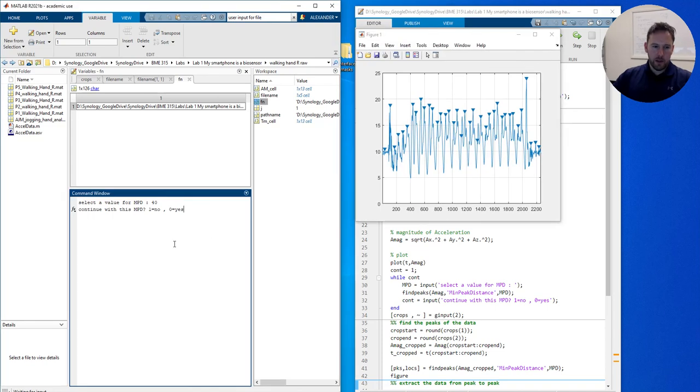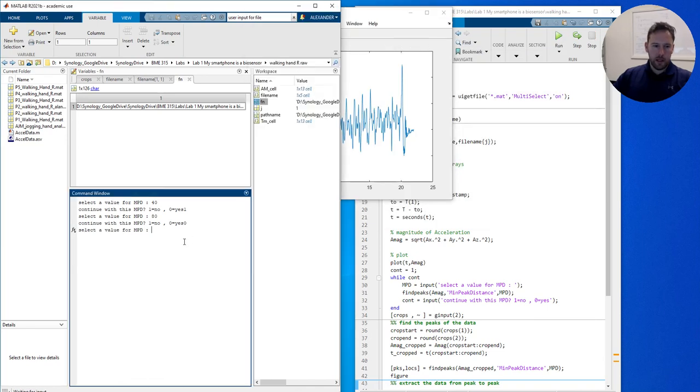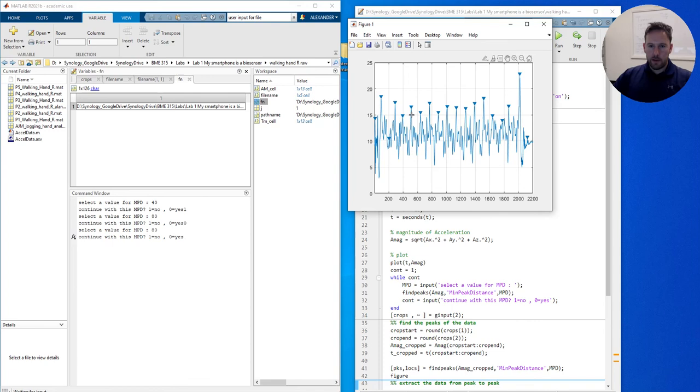It was 40. Let's continue. No. Let's go 80. Looks clean. Continue. Yes. Select my points. Cool. Let's do it again. 80 seemed to work last time, so it'll probably work this time. Well, I don't know. There's a little peak there in the middle of each. Yeah, it seems to work. 80 seems to work, so say yes. And I want to select from here to, I don't know, here.